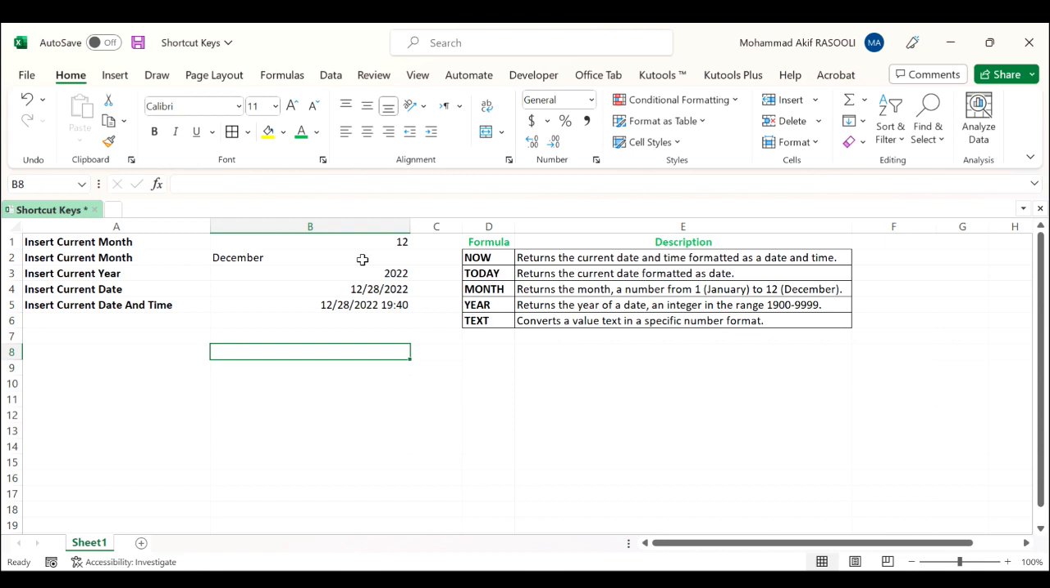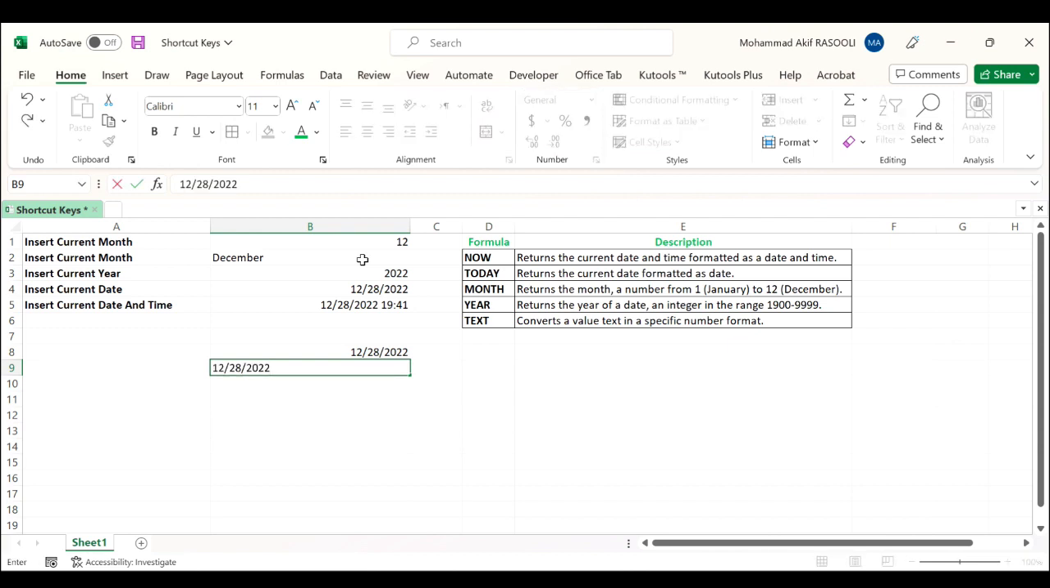Hotkeys can also help you insert current date and time easily. Press Ctrl plus semicolon to insert the current date first and release the keys. Then press the space button to insert a space. At last, press Ctrl Shift semicolon to insert the current time.